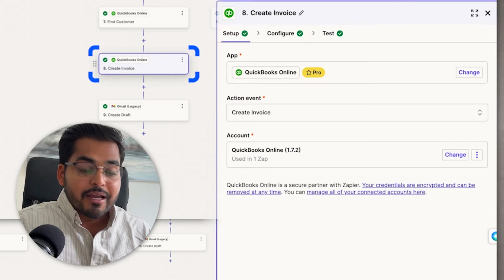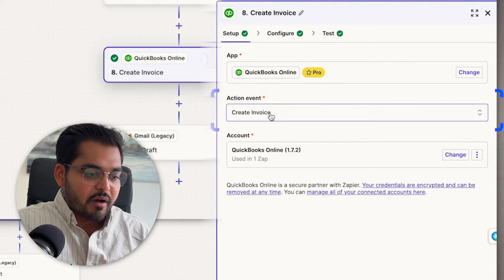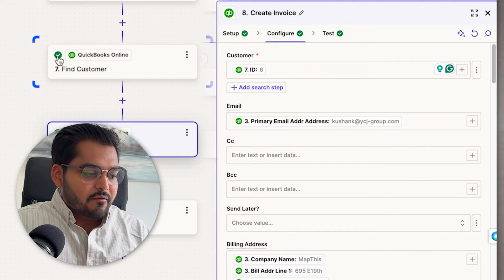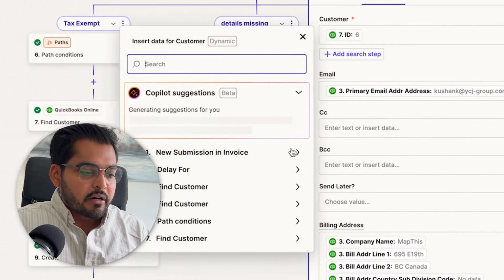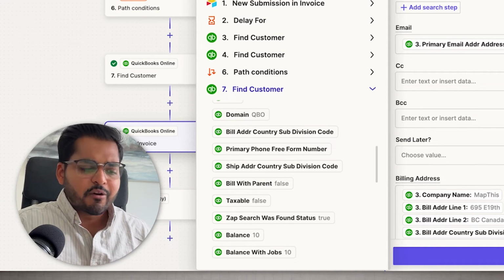So once I look up the customer, I'm just gonna go to the next action, which is create invoice. So here I'm connecting my QuickBooks Online account. My action is create invoice. And in the configure step, I'm finding the customer ID from this step. If you go here, you can see you can go to the results of your previous step, whichever variable you want to use for any automation step.